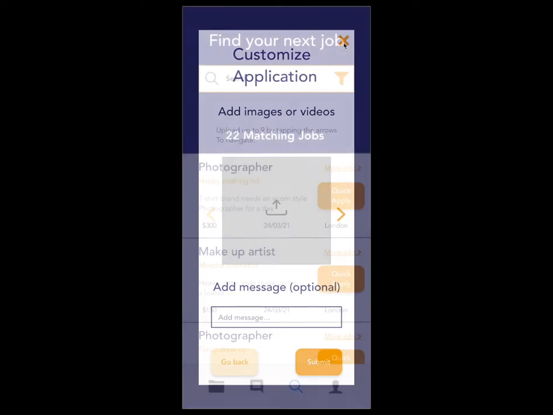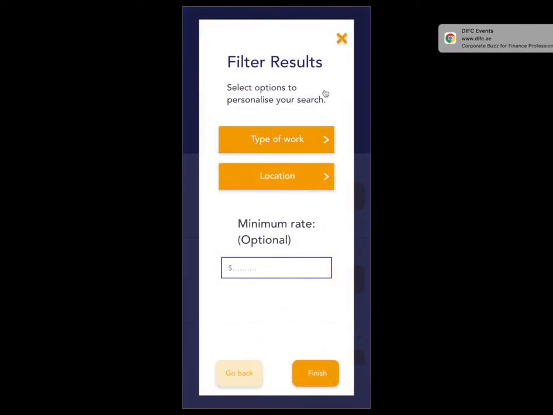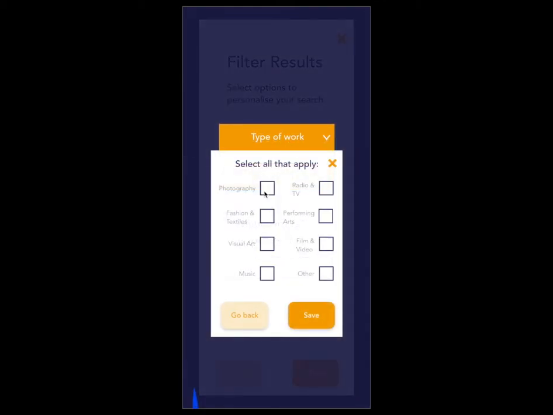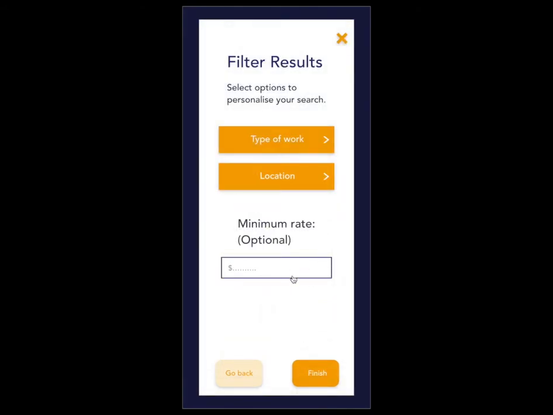Users can also use the filter option or search to make the search more specific. The types of job and location, alongside the rate of pay, were most important to users according to the empathize phase data, so these were included in the filter.